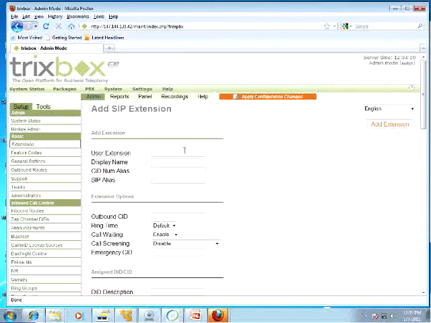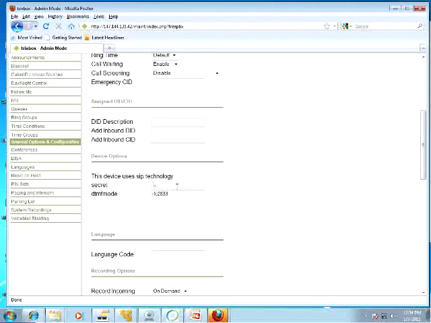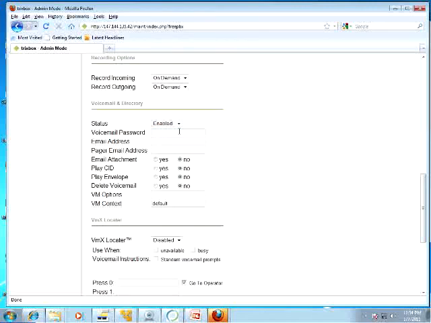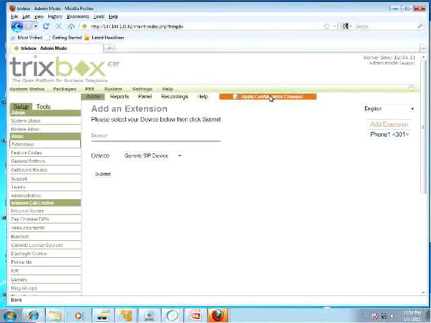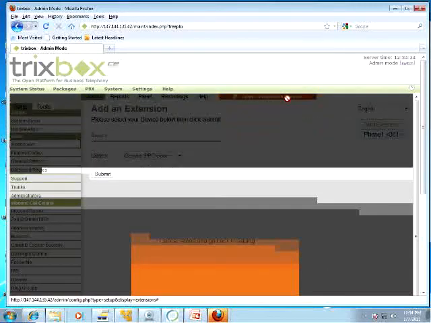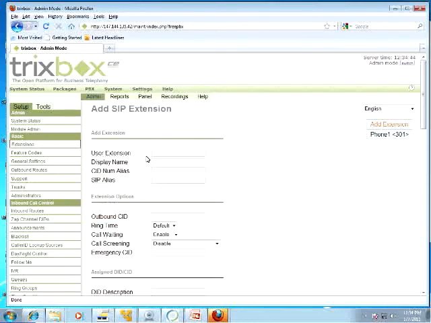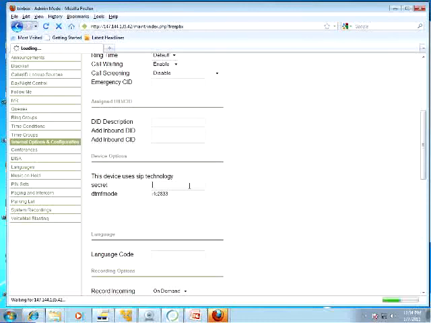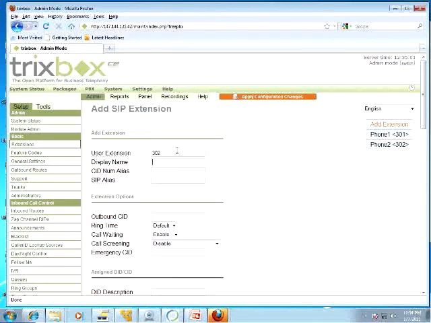Extensions. All right. First extension is, let's make it 301, and we'll call it phone 1. 301. If I could type, I'd be dangerous. And voicemail enabled, 301. Submit. Apply. Continue. Not internally. 302. Phone 2. 302.